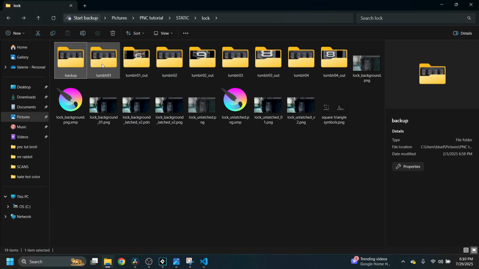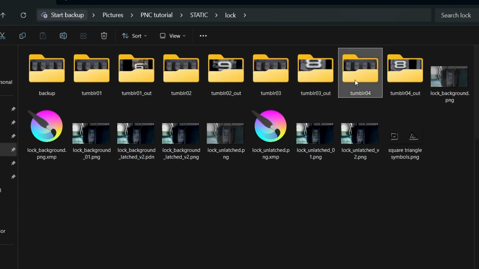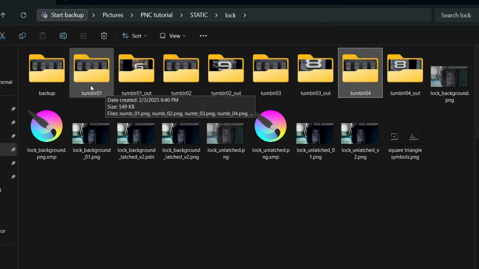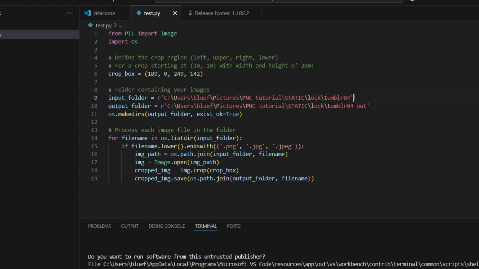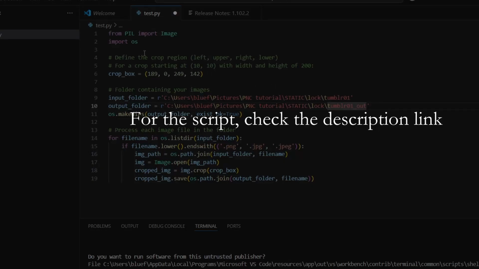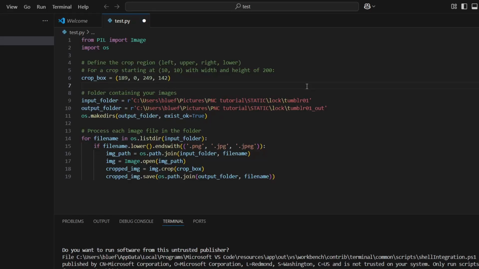Now, make a new folder with each of the tumblers, 1 through 4 in this case. Duplicate those folders and label them Tumbler 1 out, Tumbler 2 out, etc. You're going to tell the Python program to take the images from the Tumbler 1 input folder and then output the automatically cropped images inside the output folder. The Python script is included, along with this entire example project, in the link in the description, so please check it out. Here's the stuff you need to worry about.